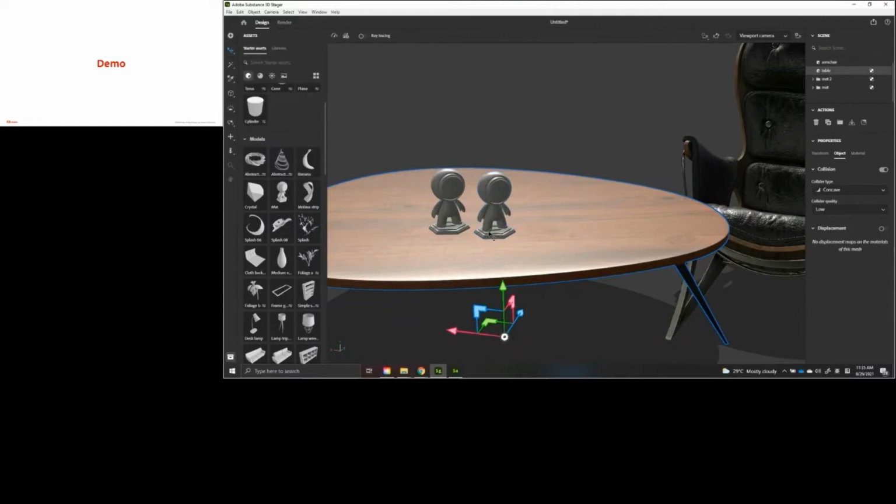So now if I play with it, it's just simulating real world physics. It's just so much fun. Okay. So please have a try. And this is really awesome.